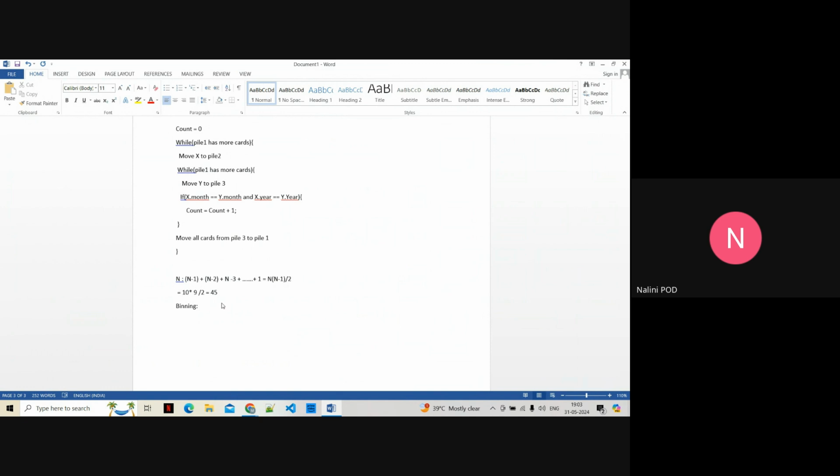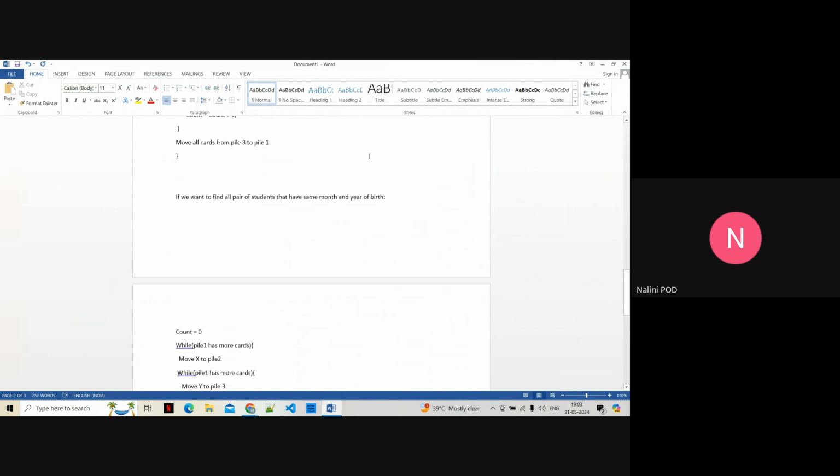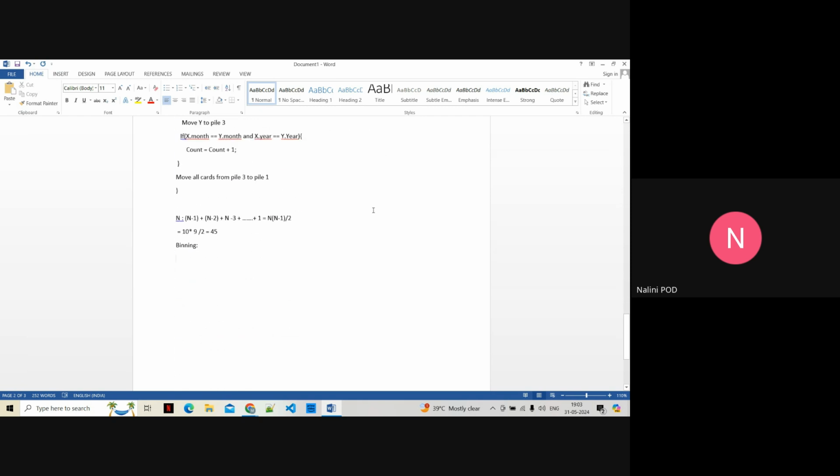Here we are checking the students who have the same month and year of birth, no? For this, we can bin the students: all the January born students we can collect in a bin, and all Feb born students we can collect in a bin. Same, we can bin the students by their month of birth. Okay, and then we can compare. Total we have only 30 cards, no? Two students in January, and in February we have some 13 students, something like that.